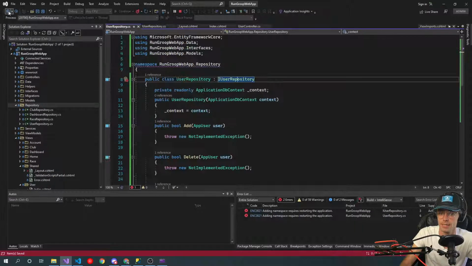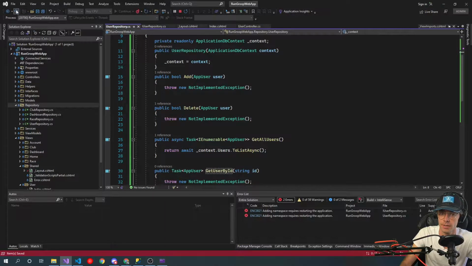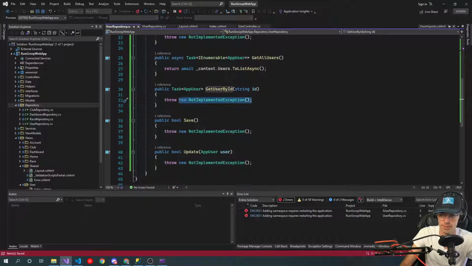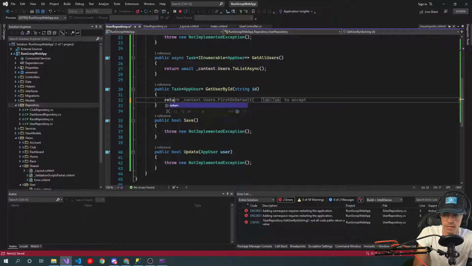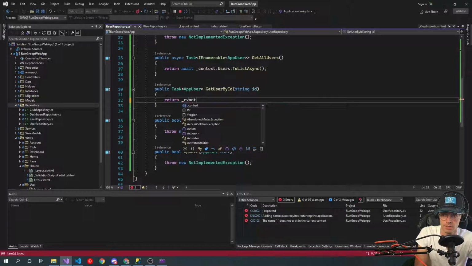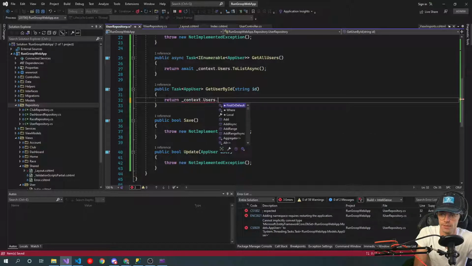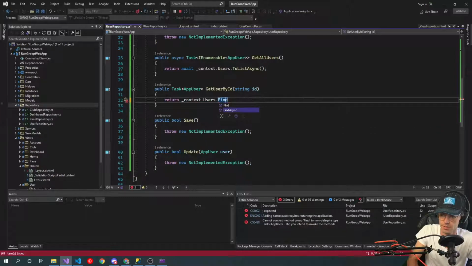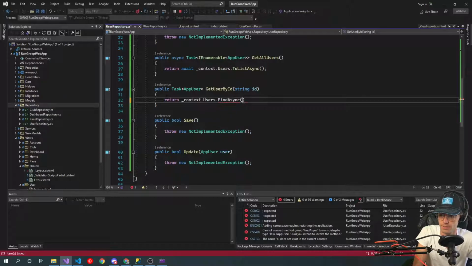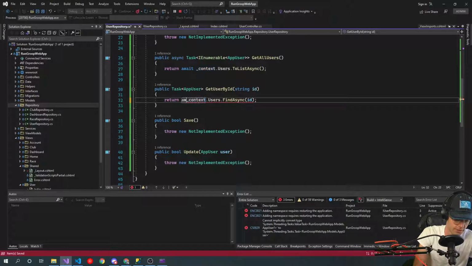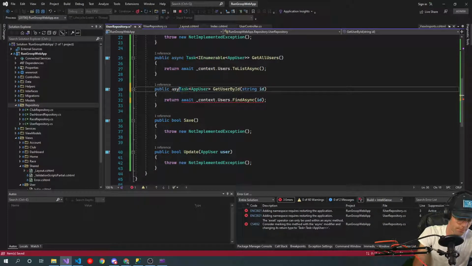Then we will go back. And if you didn't see what I did there, this is a really good tip: you can navigate in between stuff using the back and forward buttons, and it makes life a lot easier. So now we need to be able to get a user individually. So we'll go here, FindAsync, very standard.